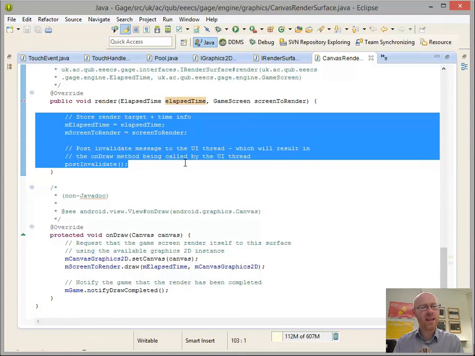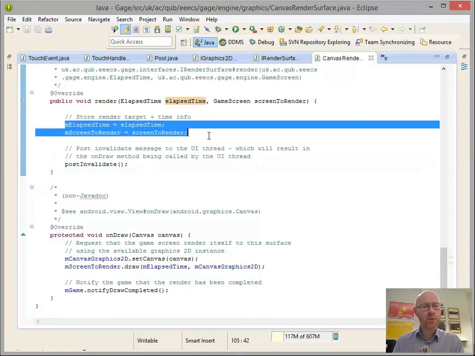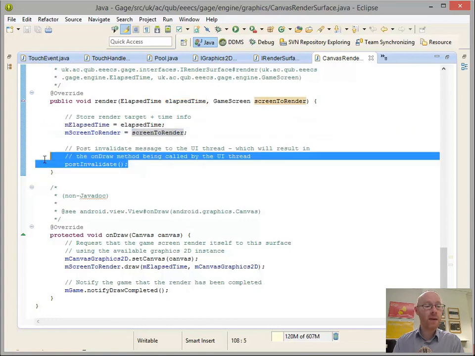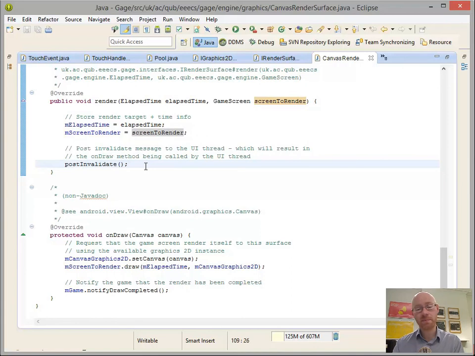Now, you'll notice here, we don't do any drawing. What we do is we store the time information, and we store the screen that we want to draw, and we call post invalidate. So what we're using here is actually the canvas render that we looked at in one of the earlier lectures, that we want to use the UI thread to draw it out, because then it's hardware accelerated and it's going to be faster than calling it from this thread, which actually is going to be triggered from the game loop. So by doing post invalidate, we say to the UI thread, can you draw the view please for me? And we post that message in and it'll get around to drawing it.